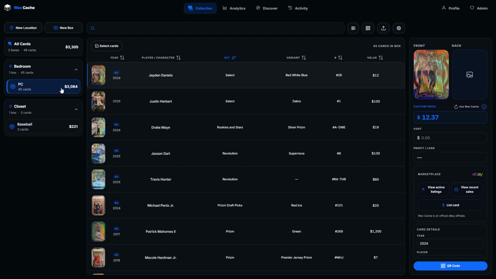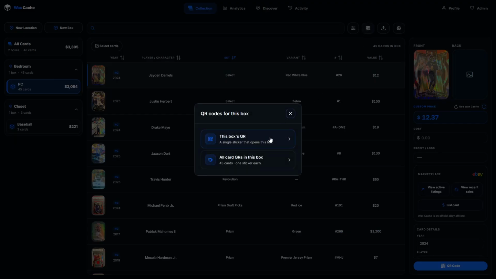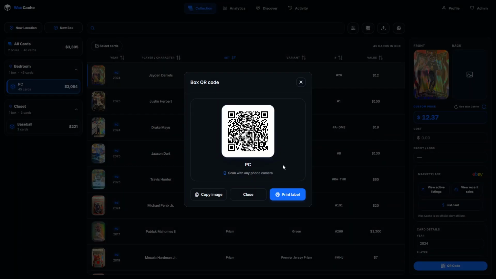And the biggest differentiator between WaxCache and other collection management systems or collection apps is WaxCache provides QR codes. Each box and each card gets a QR code. They're all unique. But what this does is, since each box gets one, you can print this off. You can put it on the front of the box or the top, or you can put it on your showcase.